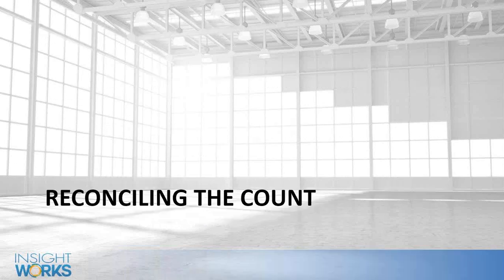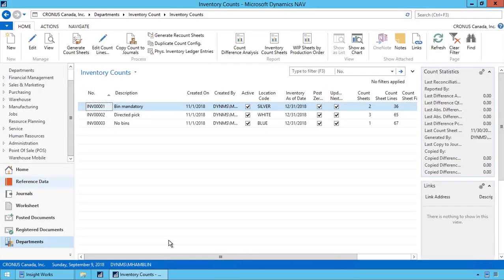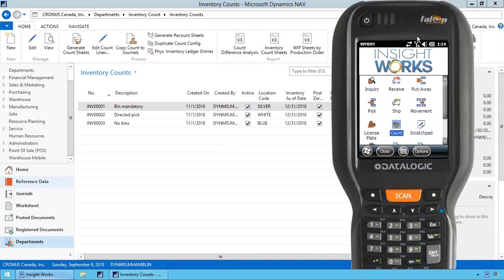All right. So let's actually have a look at how we do that count from a scanner. I'm going to go in, and I've got this device in my hand. If you've seen previous demos, I've got this Falcon device here, and I'm going to scan a bunch of barcodes. So the way it works, of course, is you go into the count application on the handheld.